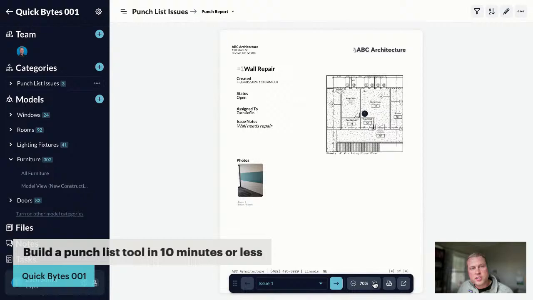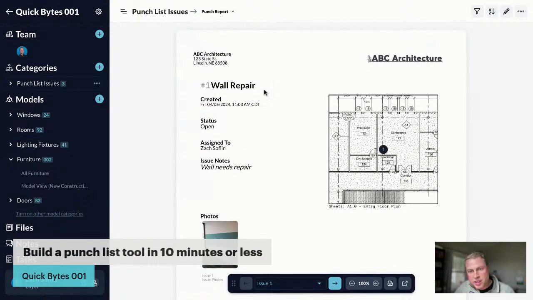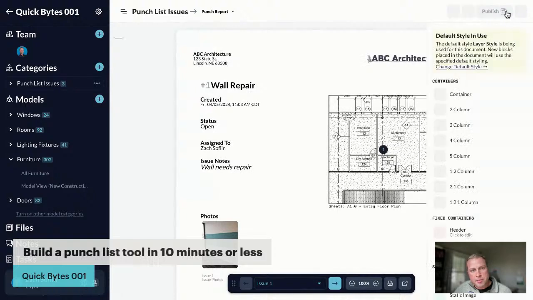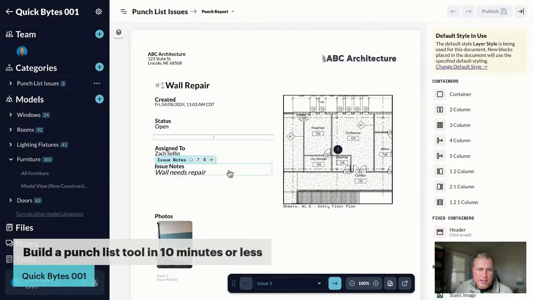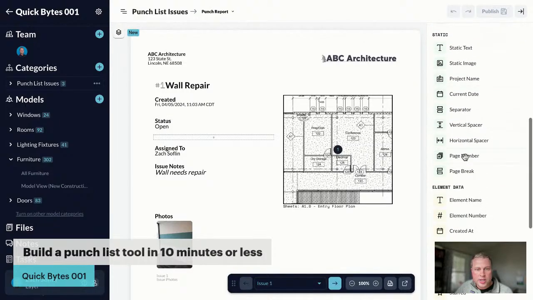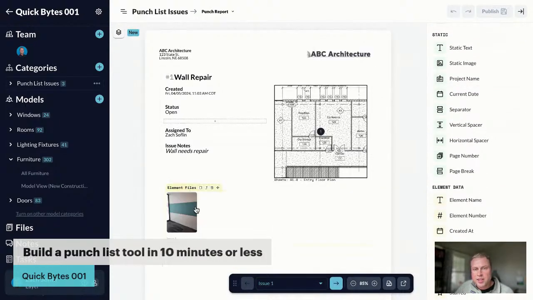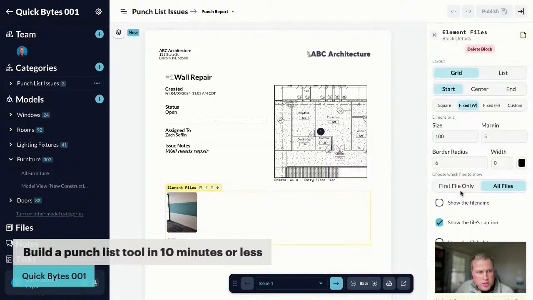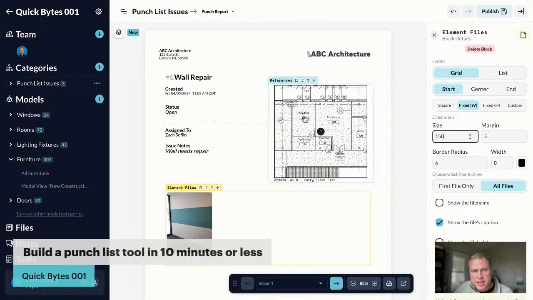The best part about this, though, is that this is not just the default template that we give you for this document. You can actually edit every aspect of this. So I'm going to click on this edit button, and you can see that it opens up our drag and drop document builder where we can use these blocks to dynamically build out a document. So let's say I want to make these photos a bit bigger. I could say my default size for the photos are going to be 150.